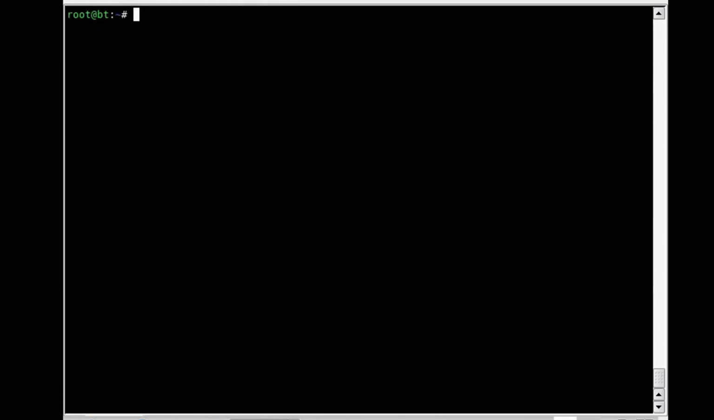The default UDP port that is used during TraceRoute is port 33434. If we want to change that to see what kind of results we get that are different, we can use the -p flag.